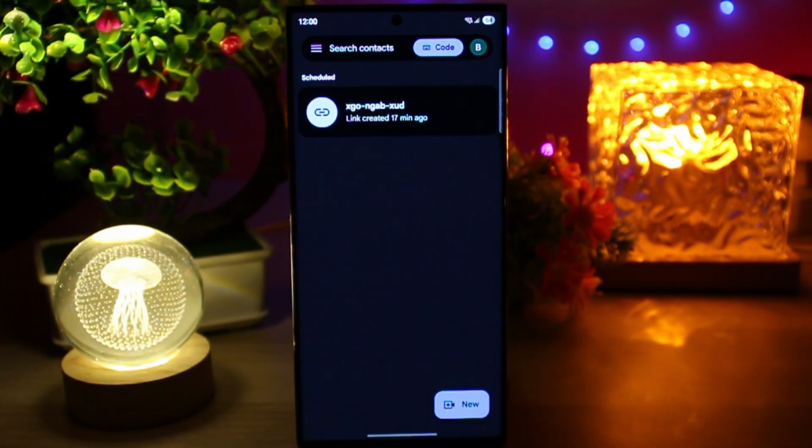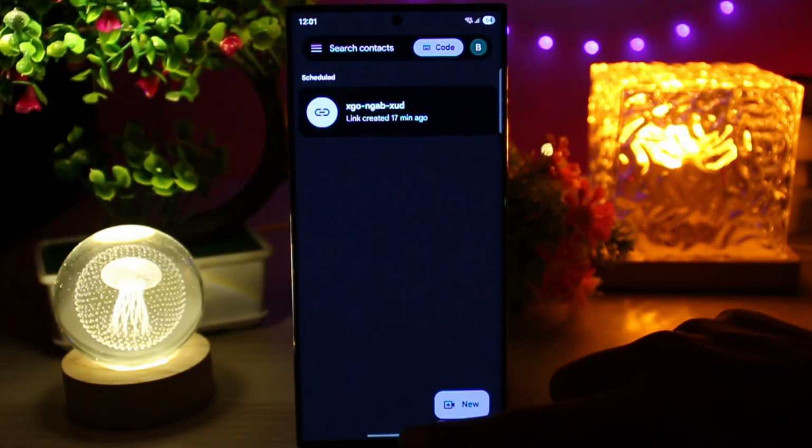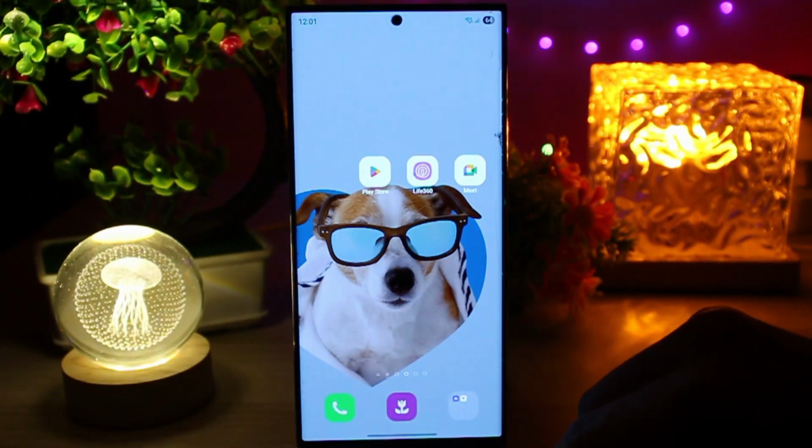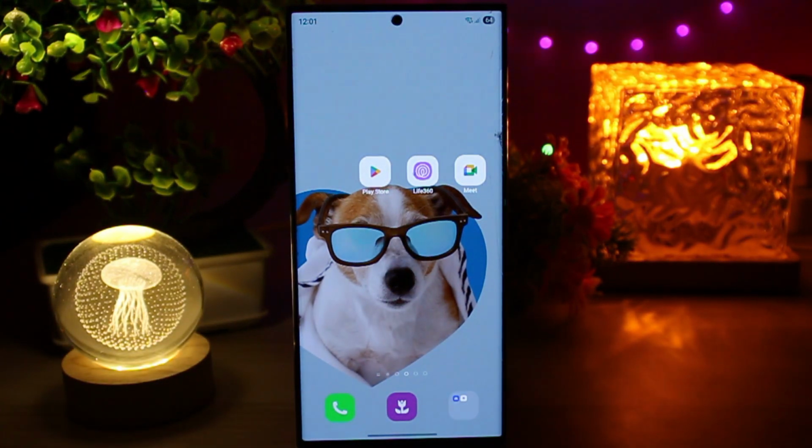Contact the host. If you can't rejoin immediately, contact the host directly via email or chat or phone. Ask them to admit you back into the meeting.